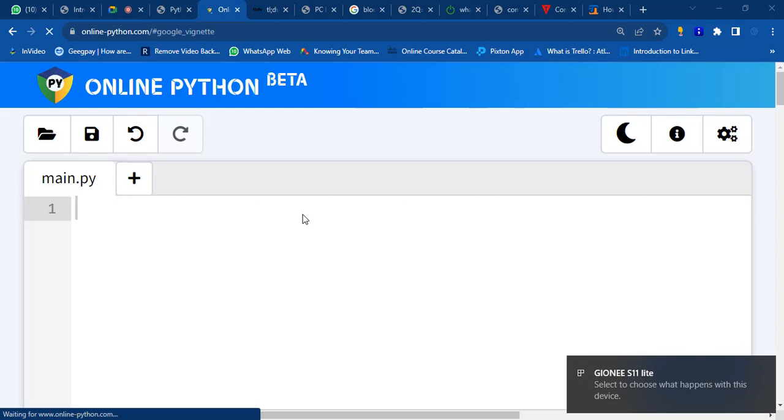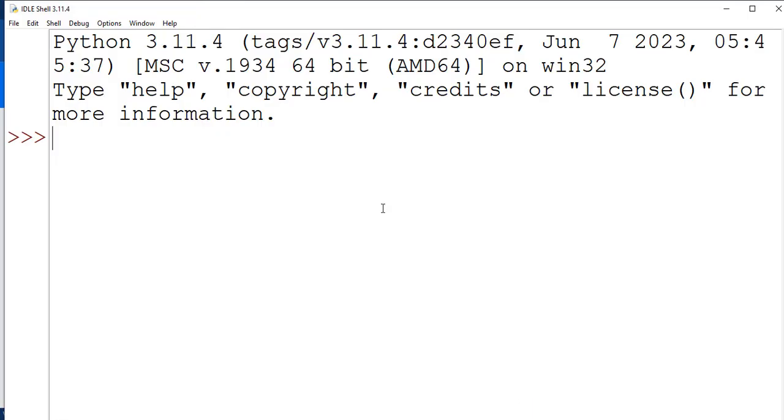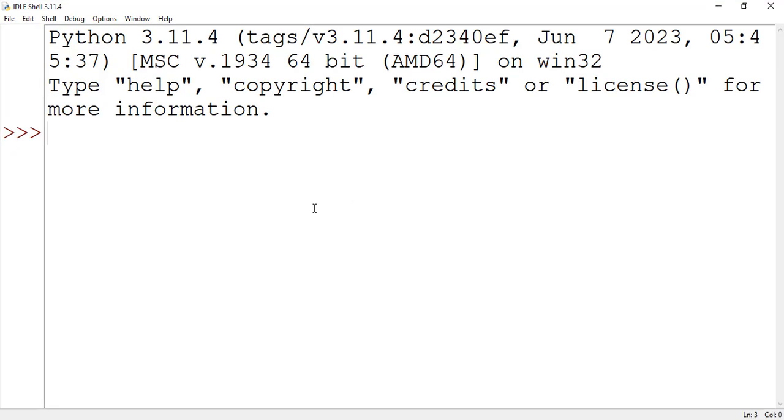Okay. My phone is not charging. So that's that. My Python IDLE is loading. Okay, this is it now. So this is the interactive mode.